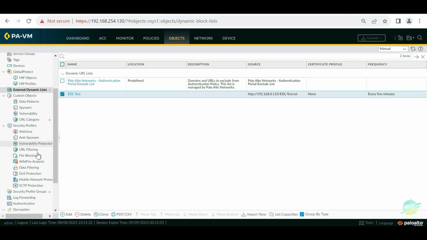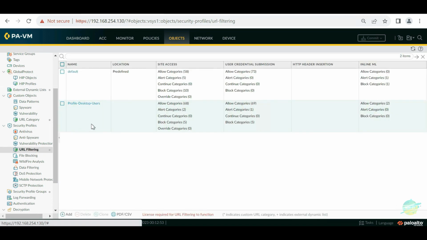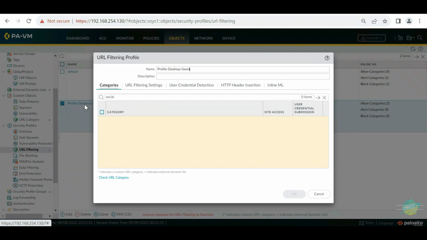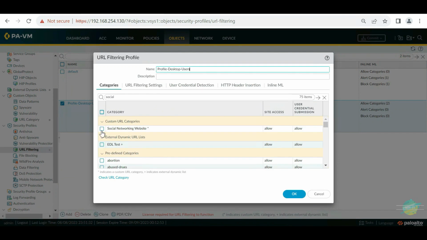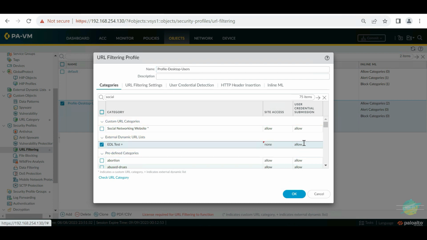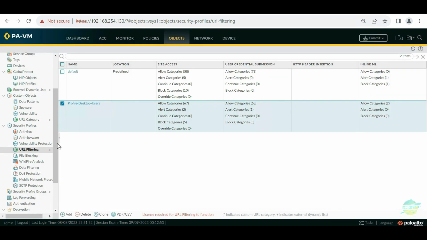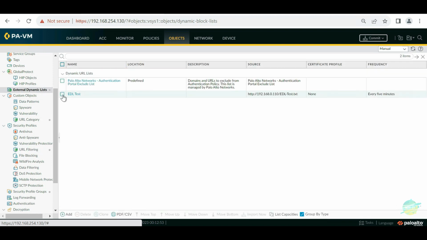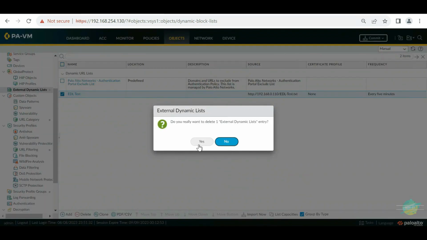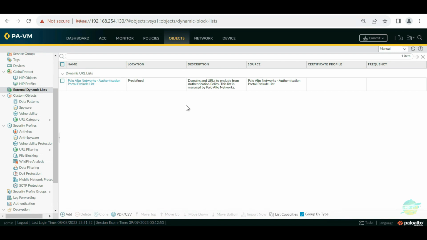So in order to delete, let's go to URL filtering, and this is the profile we created, and in there it says this EDL list is actually doing the allow. So what we can do is set the action to none for this particular profile, and then we should be able to delete this EDL from here. Let's go and delete once again. Okay, we have deleted the list.